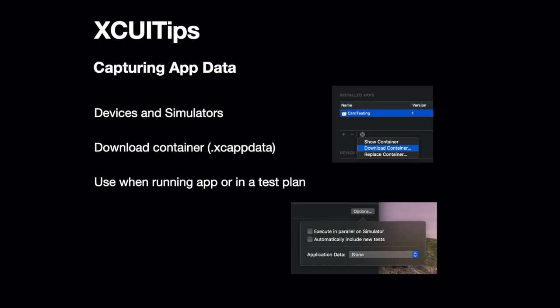Also, sometimes you need to capture application state to track down a tricky bug or to get your test to launch in a specified condition. You can use the Devices and Simulators window to grab a container off of a device and then use that .xcappdata bundle in your test plan or ad hoc when running the app.